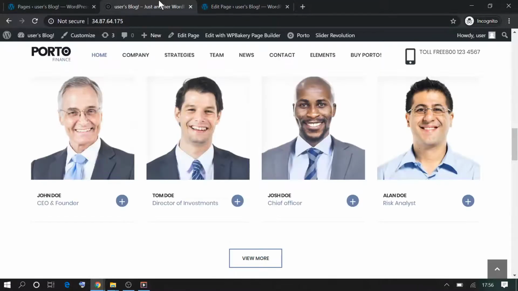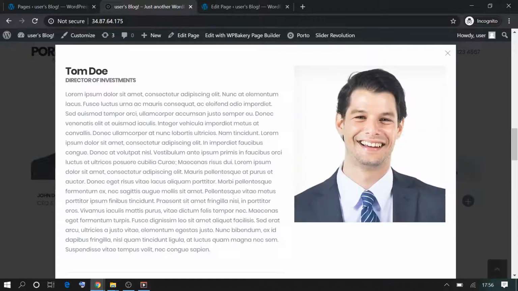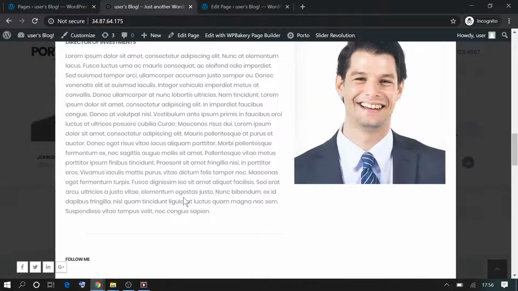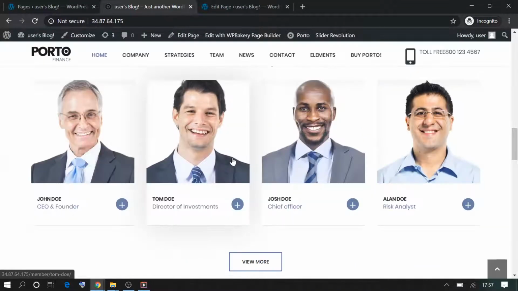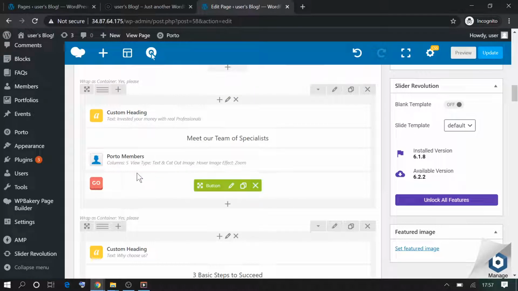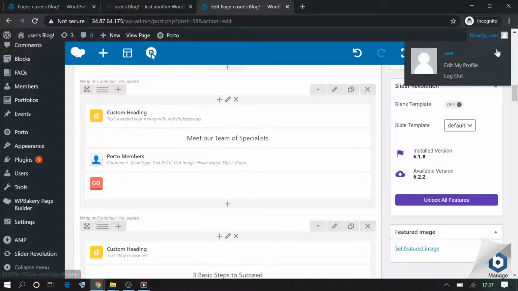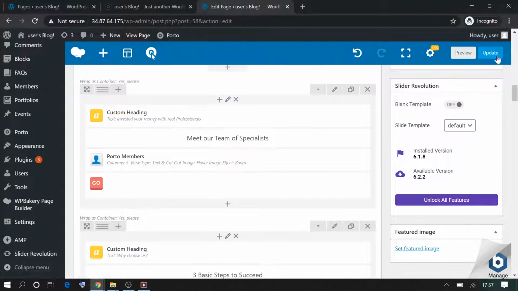AJAX is mainly when you're just clicking, you can see this loader which is coming up, and the data is coming through AJAX form. So this is one good way of loading data. Again, it's a little bit technical. In a nutshell, it's good to have that on. We'll just save this, and we can just update this. Cancel. And we can just click on the update page.